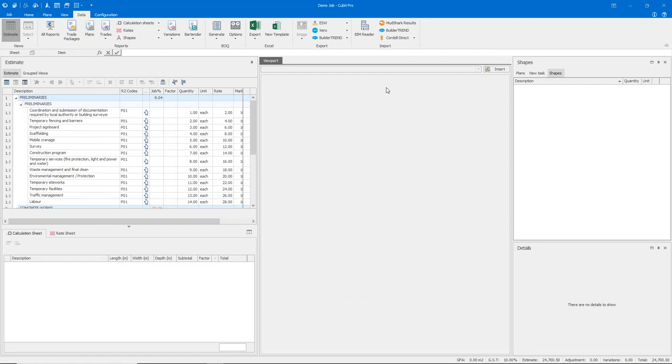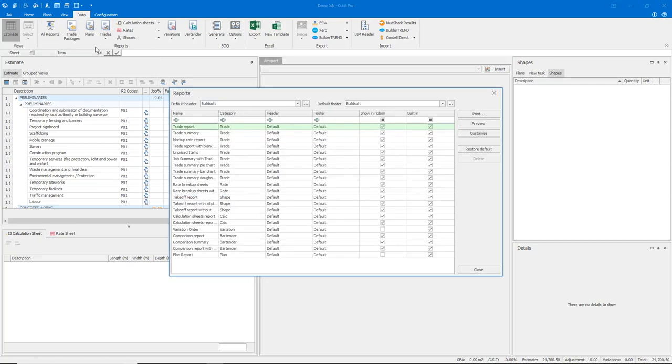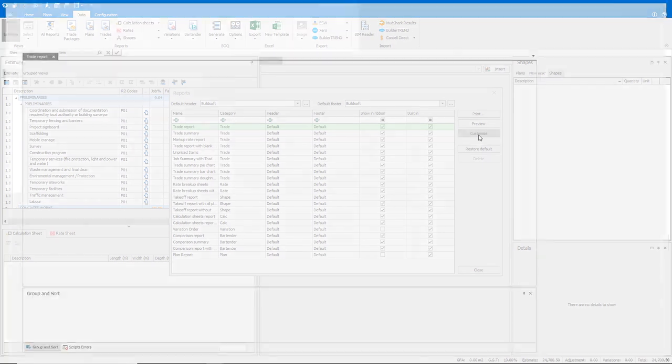So the next thing we want to look at is actually customizing the reports in a bit more depth. To do that, let's go to All Reports, which is located in the Data tab. Here we can see a list of all of the reports that are currently in the Cubit software. For this particular demonstration, I'm going to use the trade report, as it's the most commonly used report, as well as the most commonly customized report. So with that selected, if I go customize, it's going to bring us into the report editor.